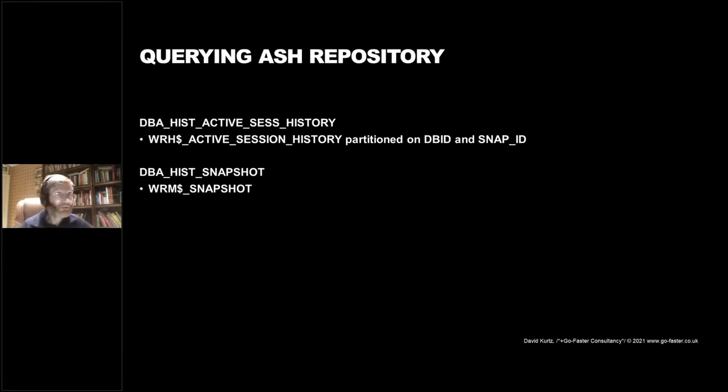Now, when you query these ASH tables, and I'm now going to focus on the AWR repository, DBA_HIST_ACTIVE_SESS_HISTORY is a view of WRH$_ACTIVE_SESSION_HISTORY. That table is partitioned by DBID and SNAP_ID. So to query it efficiently, you need a query predicate on these two columns. So I tend to join in DBA_HIST_SNAPSHOT. That's how I relate a time window to the DBID and SNAP_ID.